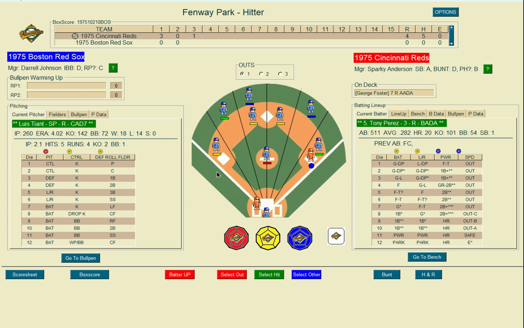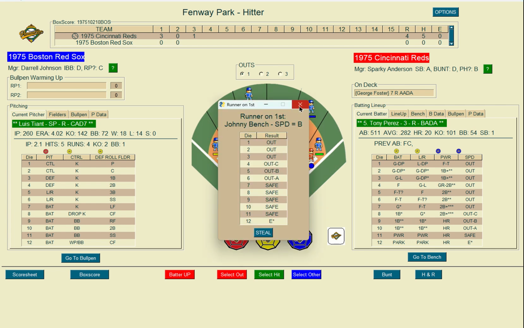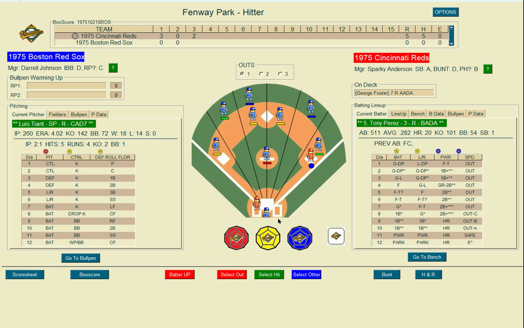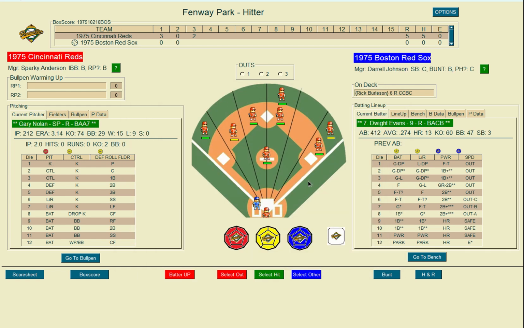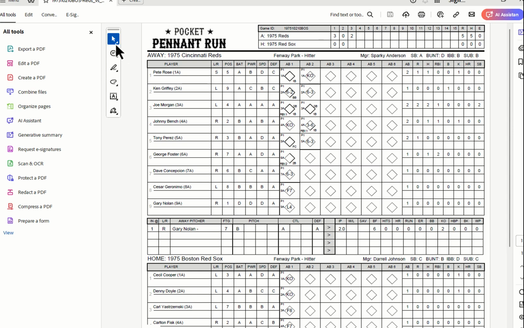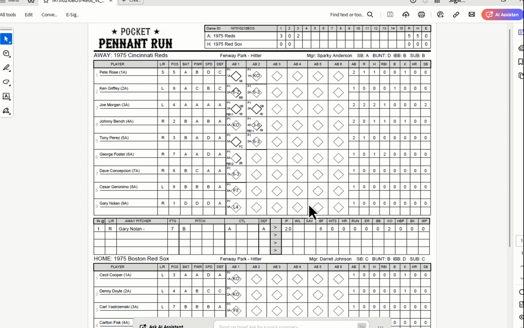Top of third. Looking good for the Reds. Bench, we're not going to steal with him at this stage. Perez coming up. 1 away. 12, 1. Ground ball. So that will be 3-6-3, double play. End of the inning. So it's 5 zip. Have a look at the score sheet. 6, 3, single, 1 RBI, 2, 3.